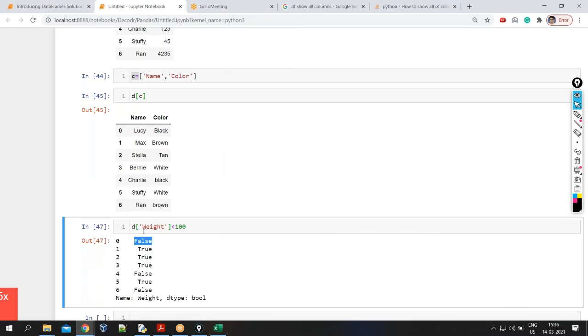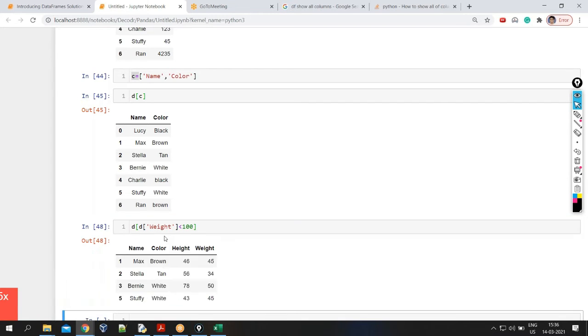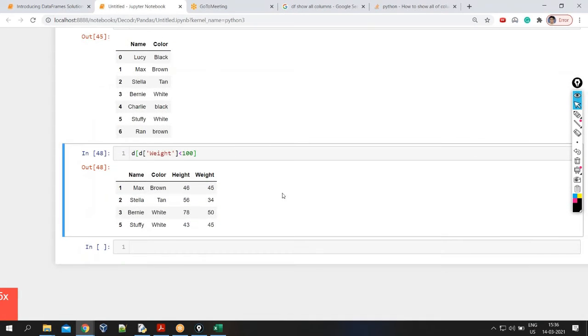Now, instead of this true and false, if you want the names only that are less than 100, you can provide the data frame name D, and in the brackets you provide all this. You just need to give a bracket, and you will get only the weights which are less than 100, all the values which are less than 100 for weight. Is everyone able to understand this?